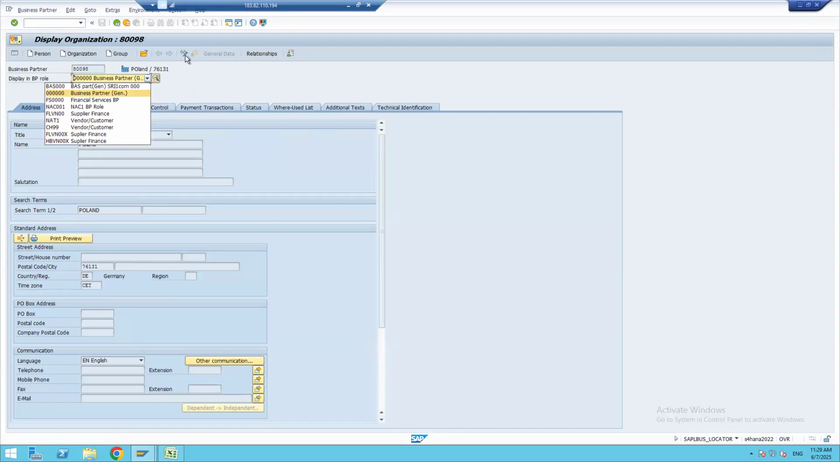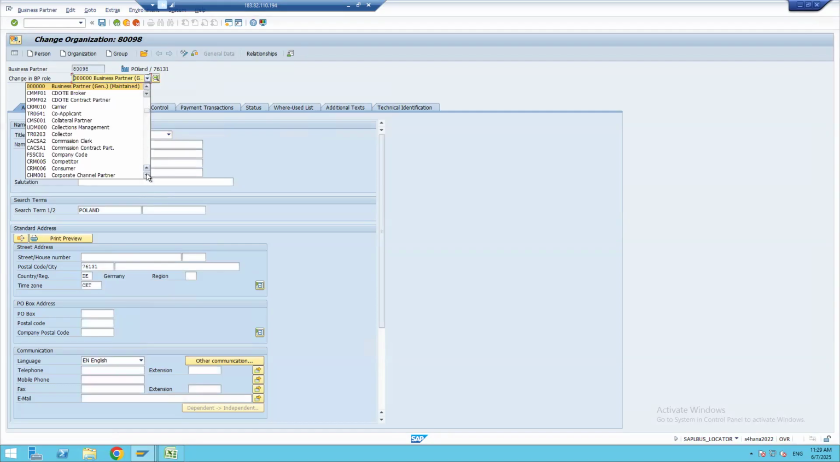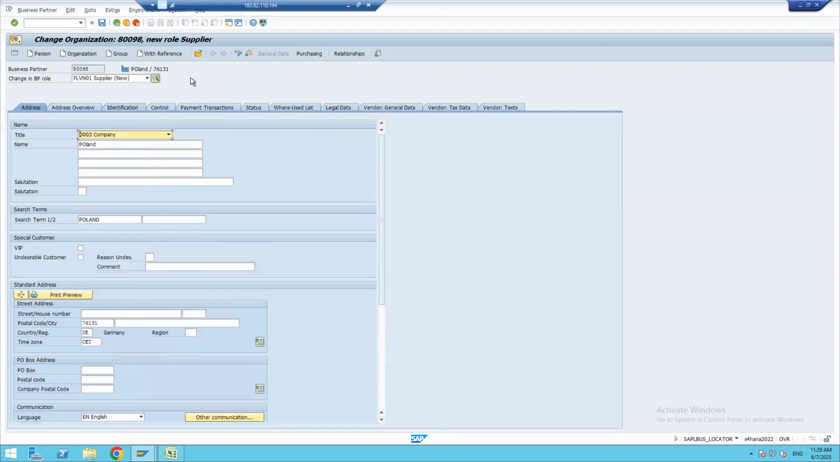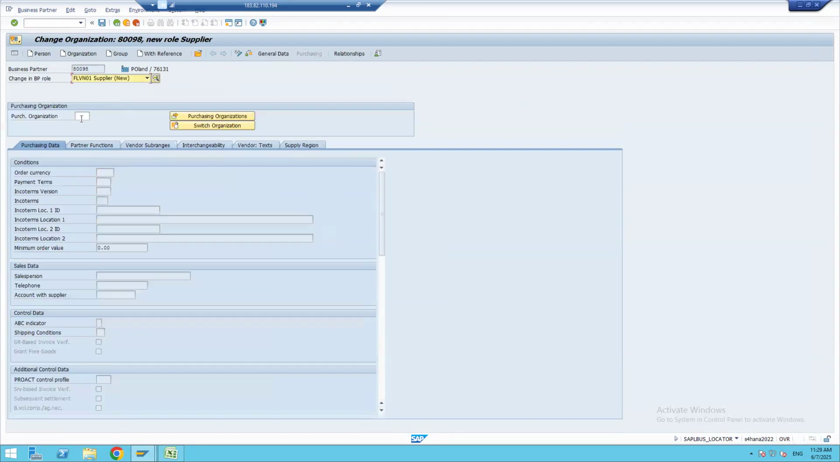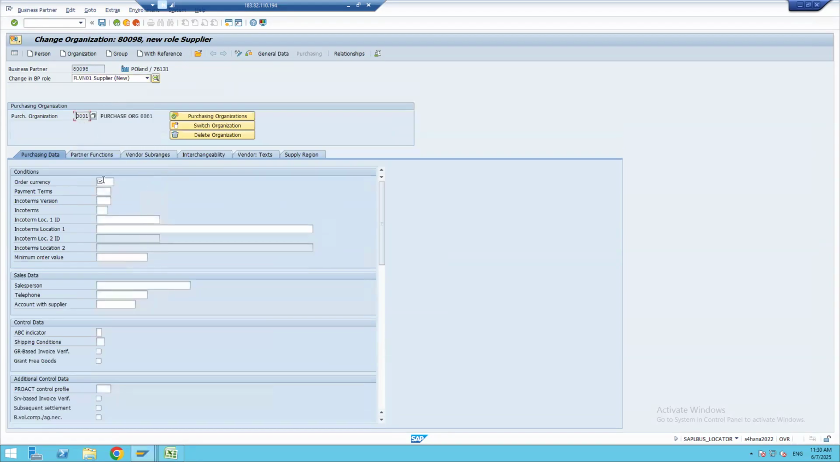Go to change mode. Where is FLVN? Okay, it's already there. Now only FLVN01 is pending. Okay, I need to assign FLVN01. Go to purchasing. Maintain the purchase organization as 0001 here. Order currency euro. Just maintain some basic things which are required here.